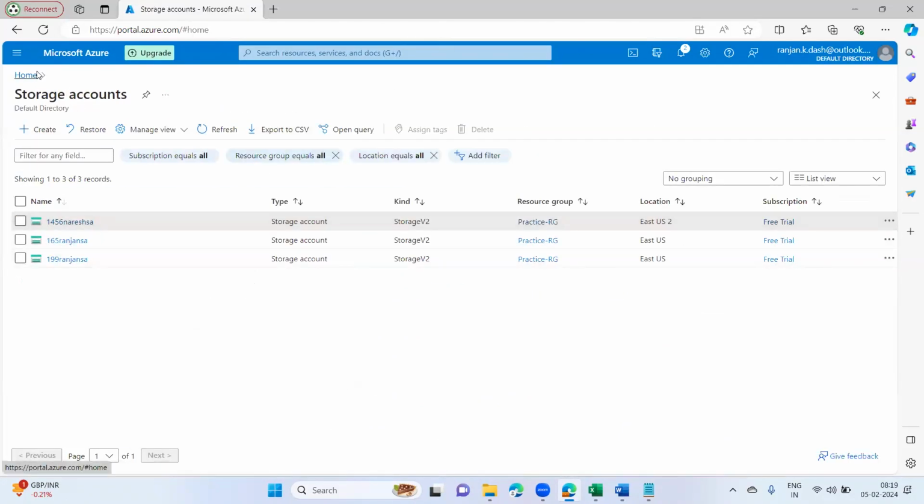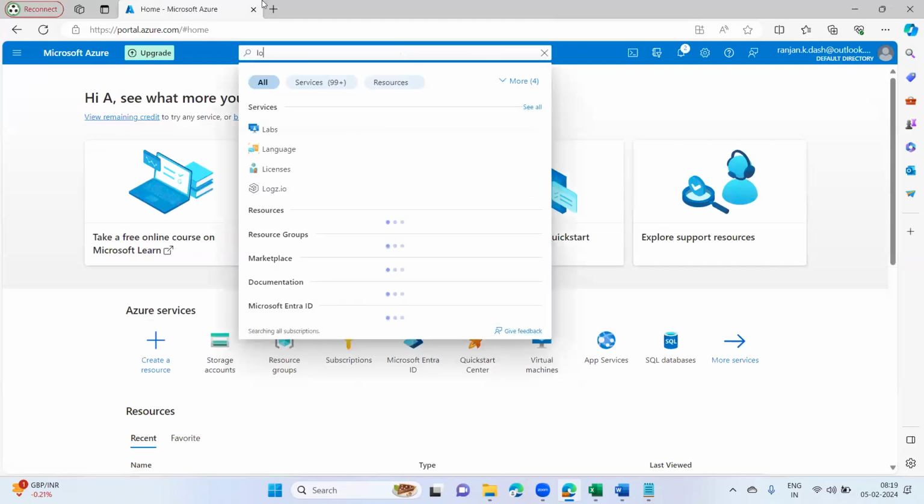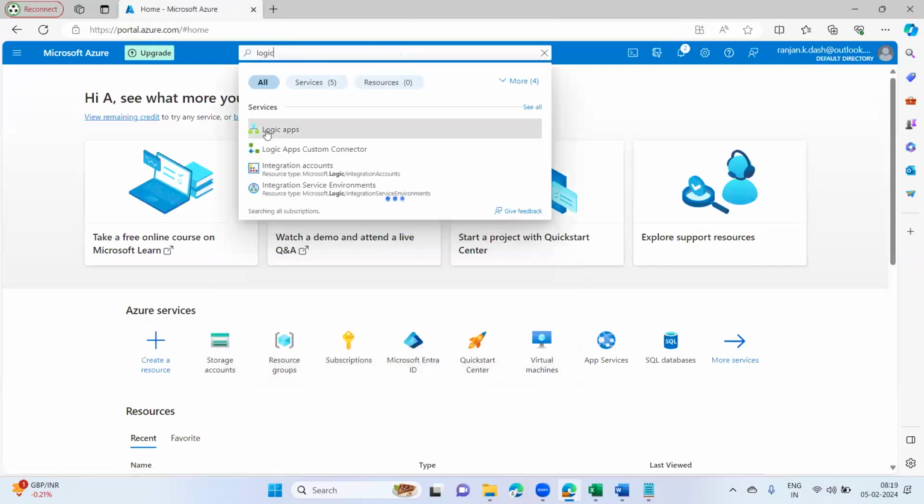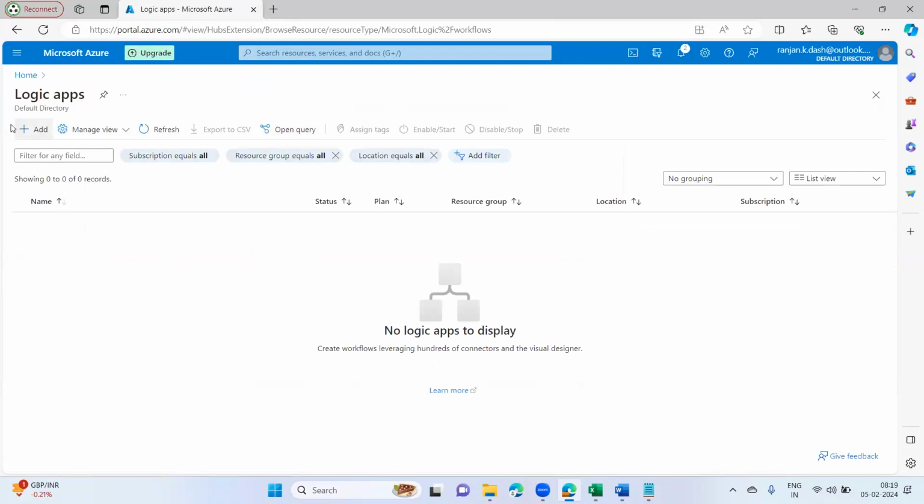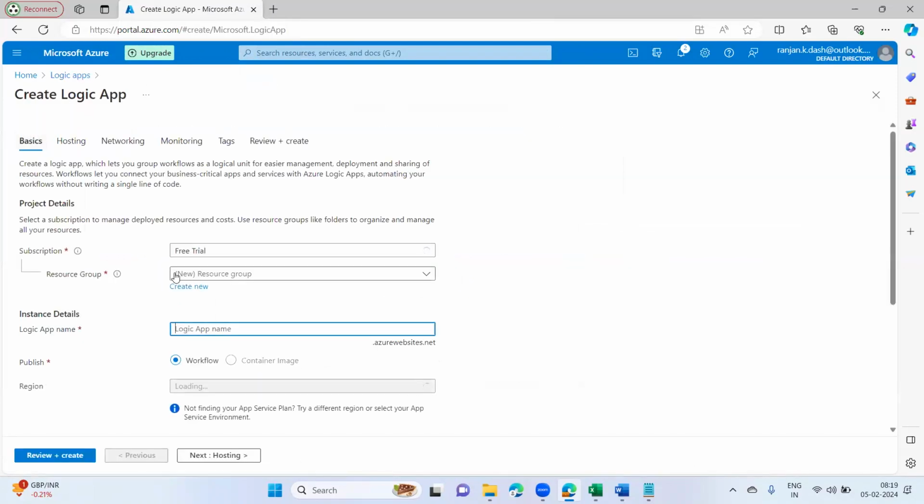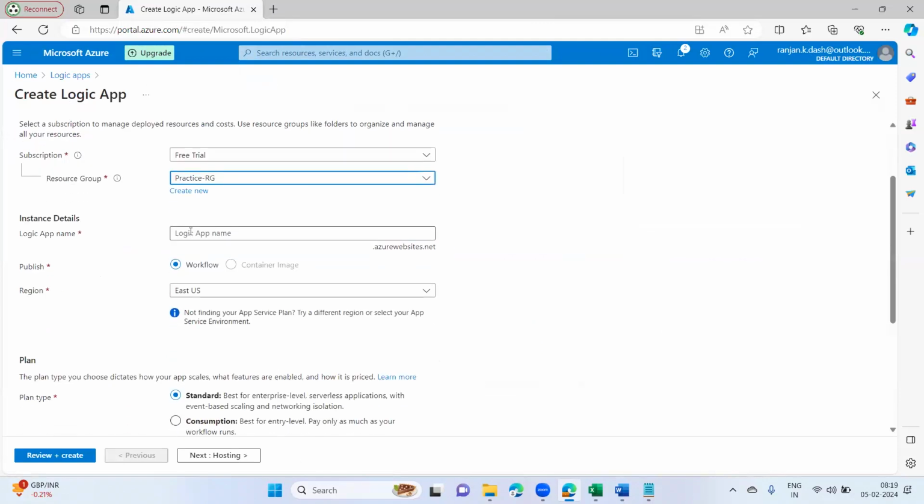What I'll do now, I'll go for logic apps. I'll search here for logic apps. Click on this logic app, click on add, and I'll take this practice RG resource group. I'll give the logic app name. Let the name be anything here. My logic app.